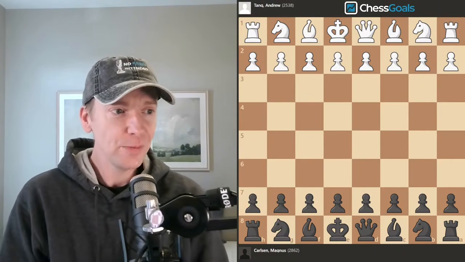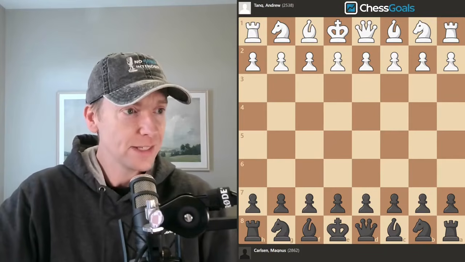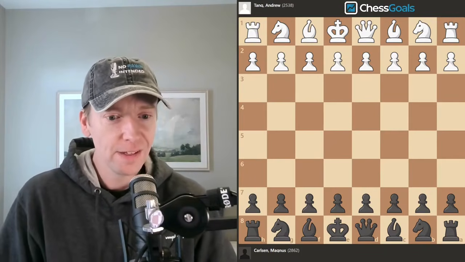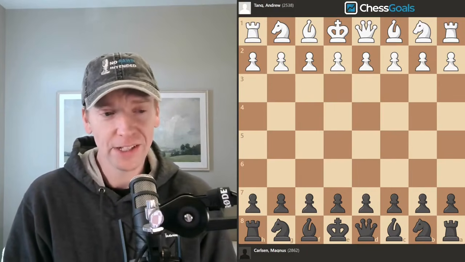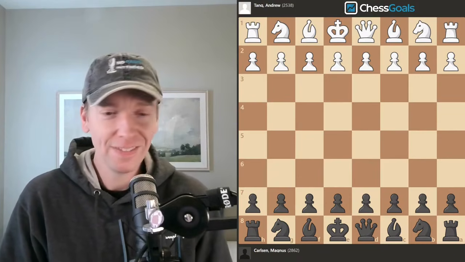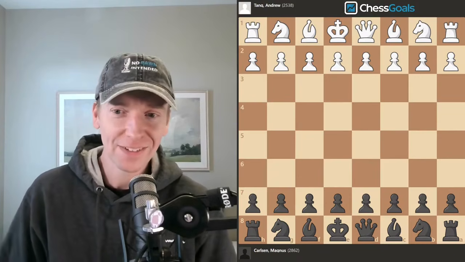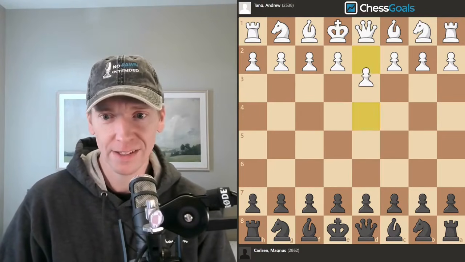Okay, first game we're going to look at. We have Andrew Tang with the white pieces from Minnesota against Magnus Carlsen with the black pieces. And this is a bullet chess game. So who says bullet chess games can't be instructive? This one is pretty instructive. We have super high level players playing bullet chess.